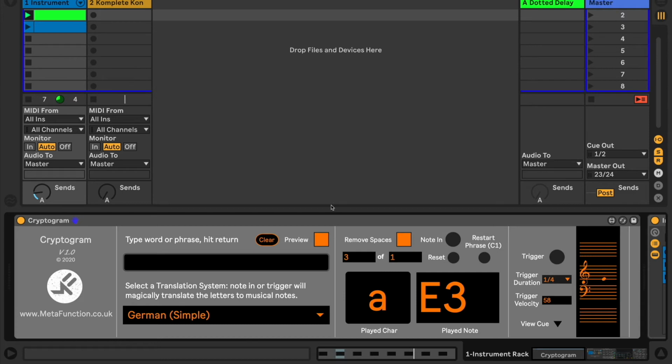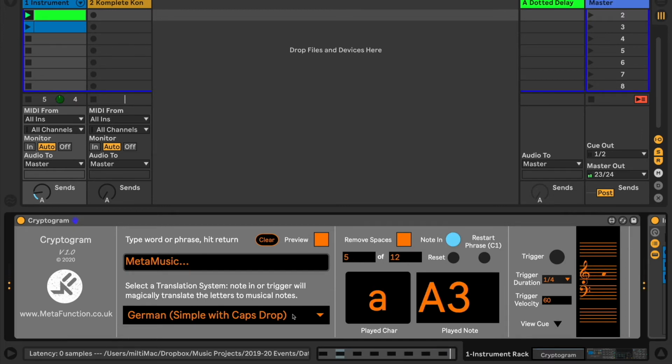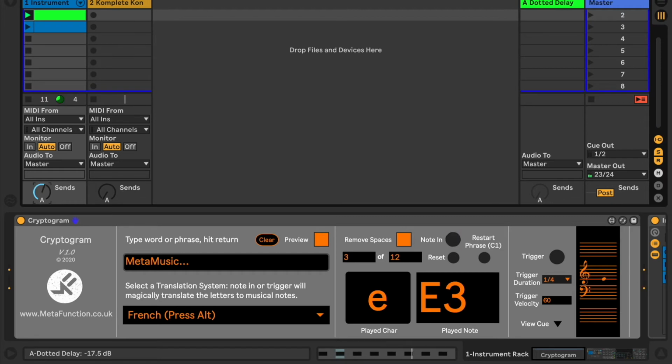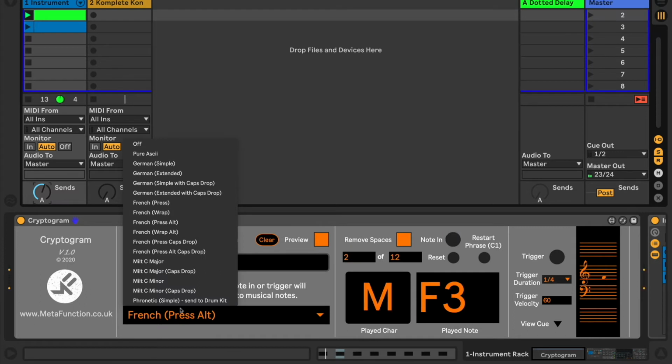Now, all these systems can be readily programmed in software like MaxMSP, if you're a bit of a nerd. So you can simply type and get your musical notes out. With the German system, this won't catch every letter, of course. But we could make the cases different. Or if we use the French system, we'll catch every letter. And with ASCII, every character will be recognized.